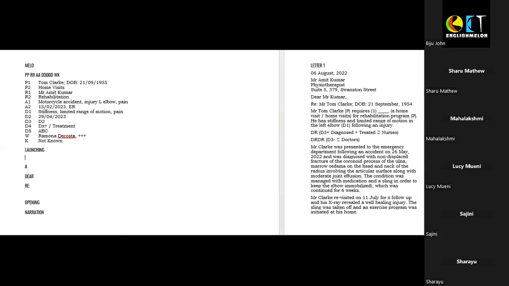Now, who is going to help me with writing the date and all this? Can somebody help me? 29th April 2023. Then we have to write the address. Mr. Amit Kumar, Physiotherapist, Suite 5, 379, Swanston. Whatever the address is, we can complete it. I'm not completing it here. We can complete it later.